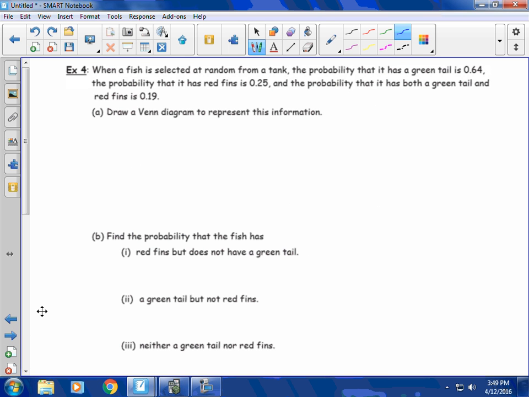It says when a fish is selected at random from a tank, the probability that it has a green tail is 0.64. I'm just going to write up here, probability green equals 0.64. Probability that it has red fins is 0.25. Probability of red is 0.25. And the probability that it has both red and green is 0.19. I'm going to write that as green and, or intersect, red equals 0.19.